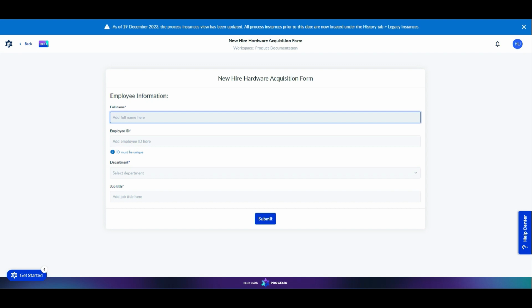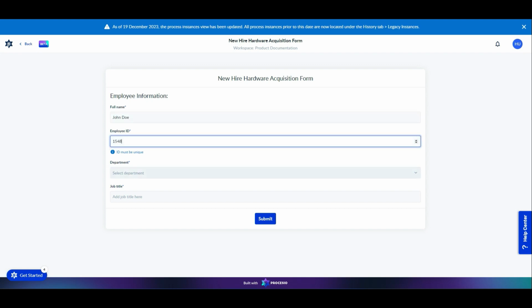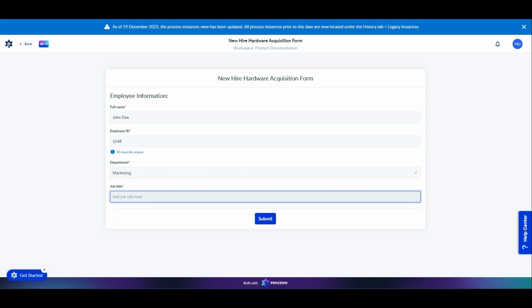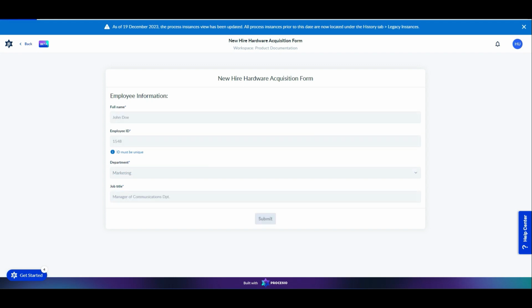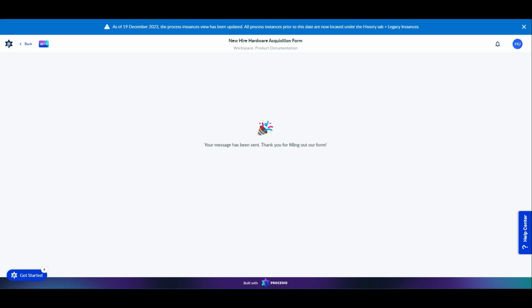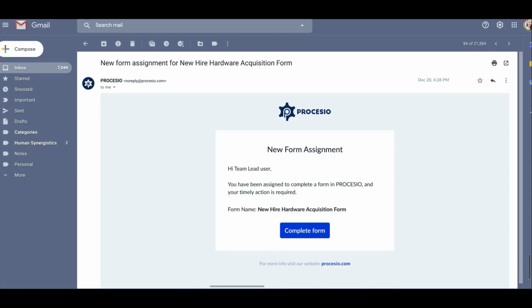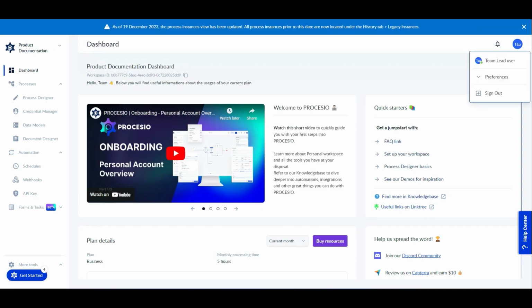They will see only the inputs they must fill in: full name, employee ID, department, and job title of the new hire. And submit. Once the submit button is pressed, they will see a success message. This message can be personalized in form settings. According to the form structure we defined, this form now goes to the team lead to define the hardware and software needed for the new hire. The team lead will receive an email notifying him that his input is required on a specific form.